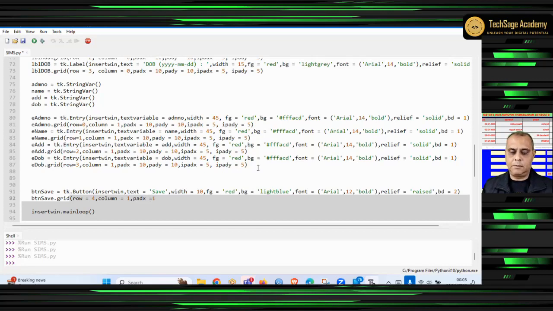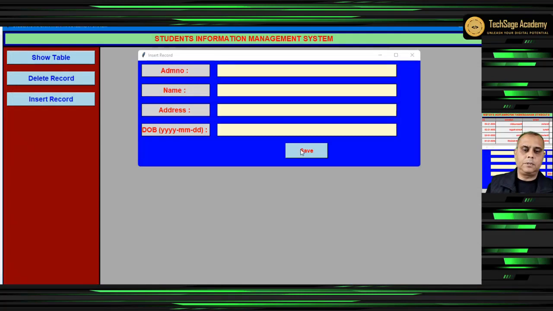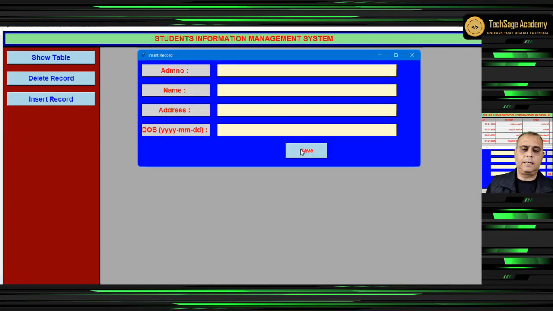padx is equal to 10. pady is equal to 10. ipadx is equal to 5. ipady is equal to 5. Let me run and check the position of the save button. I think this is fine.